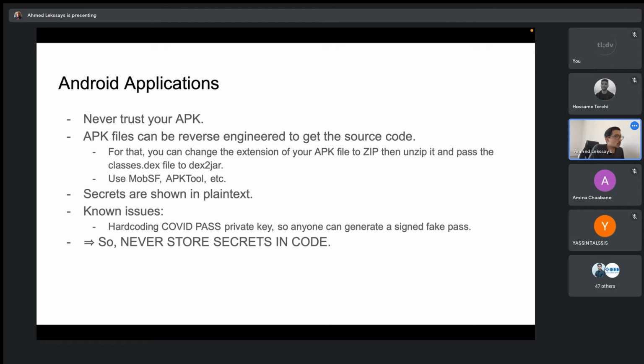For this, there is a known issue, I think one month or two months ago. One problem regarding the COVID pass: some developer of one country had the private key hard-coded in the APK file, and this allowed anyone to generate signed fake passes. So if you check it with the verification, it's working, but at the end, it's not legitimate. It's fake. So again, never store your secrets in code.